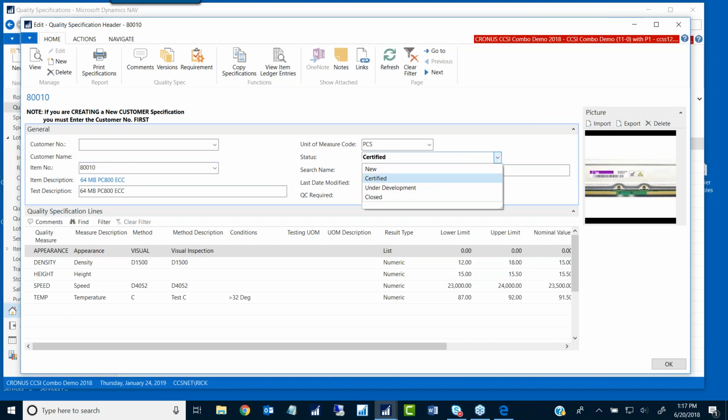Now, let me just put this under development for just a moment, and I want to show you what else could happen here. If you had a new item, you would just say new and you would put in the part number. Or if it's for a customer and an item, you could put in the customer code and the item. That's how simple it is.